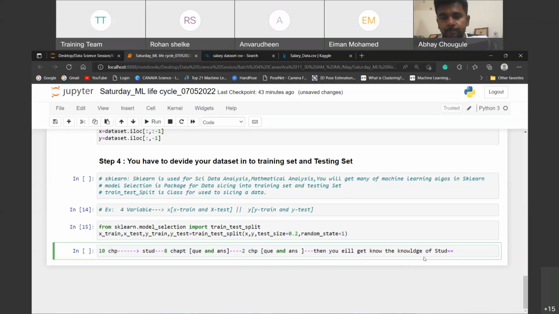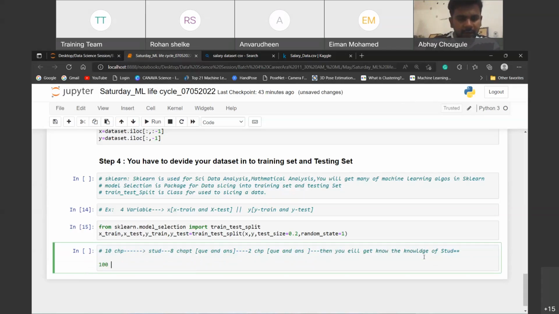Now, questions. You guys will always ask how much test size and how much train size we should set. If you train 100% of the data to the model, how can you check your accuracy? Suppose you have 100 data points in the data set.